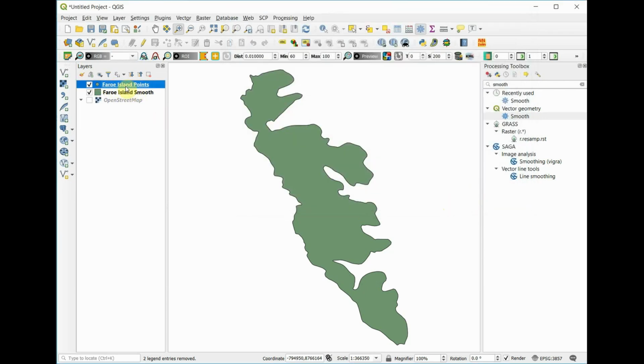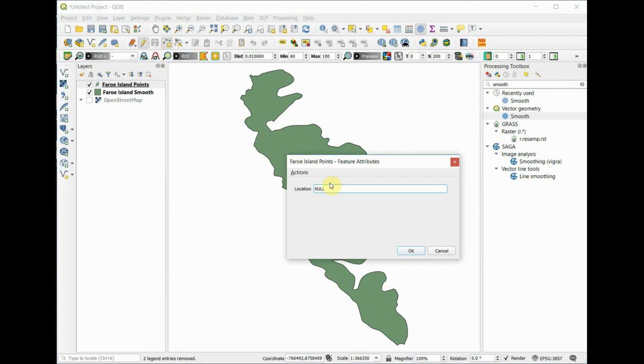So make sure that this is selected. We're going to toggle editing on. We're going to say Add Point Feature. Okay, and I'm going to look for a location that seems like a good place for a boat to dock. So let's choose this one. All right, and I'm going to call this docking area.